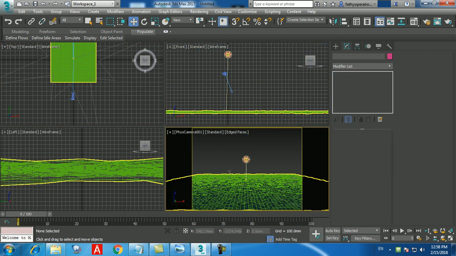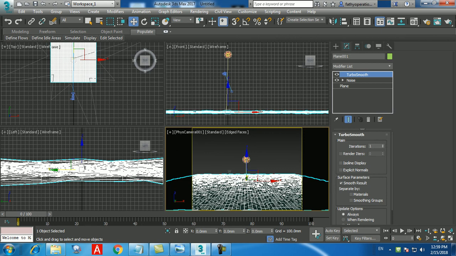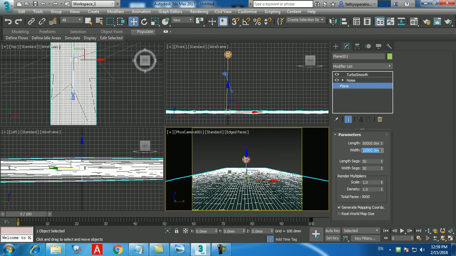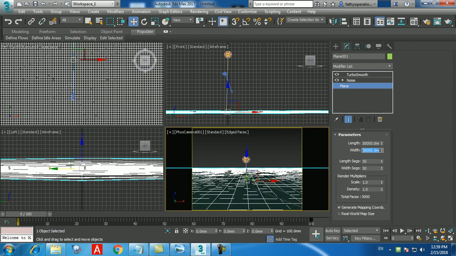Then select the plane. In the modify, click on the plane. Instead of 10,000, make it 50,000. Just change the 1 to 5, because I want the ocean to be very, very big. Instead of the plane 250, change it to 250,000.